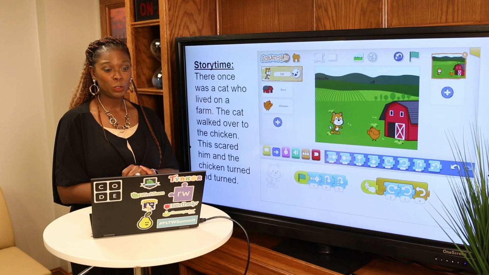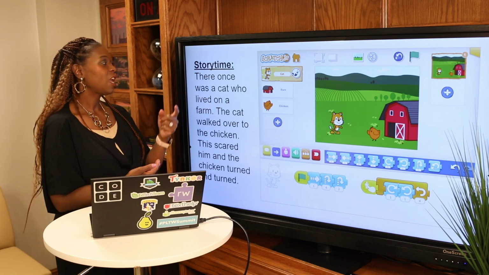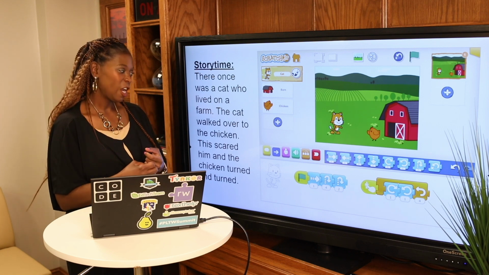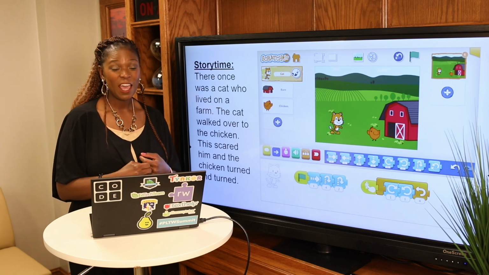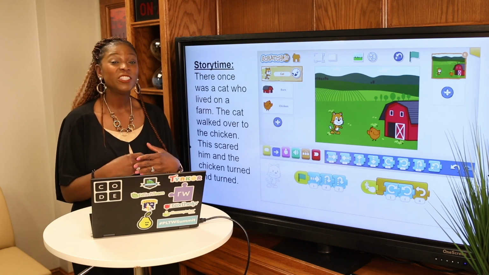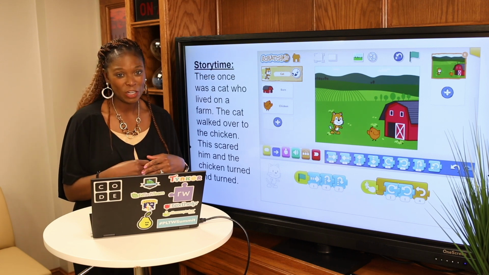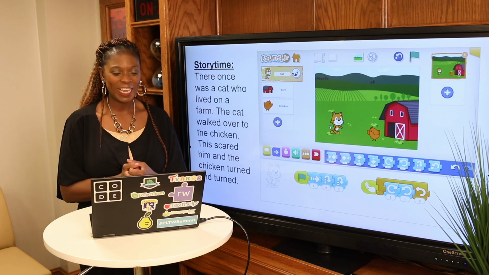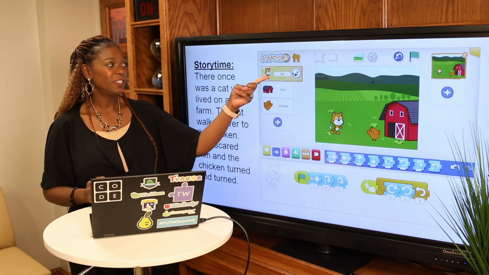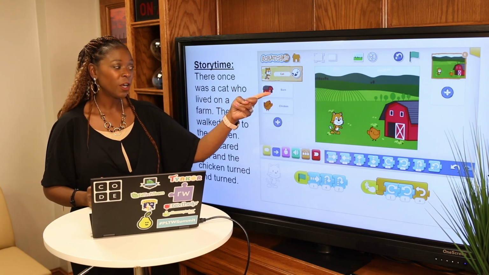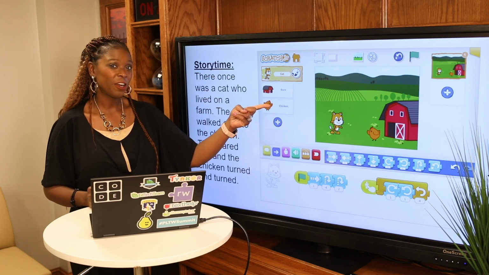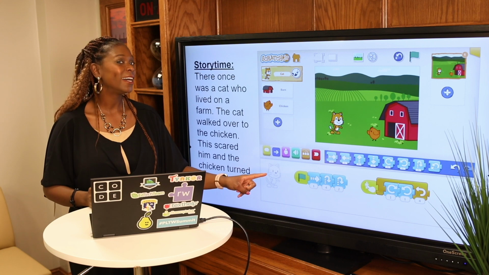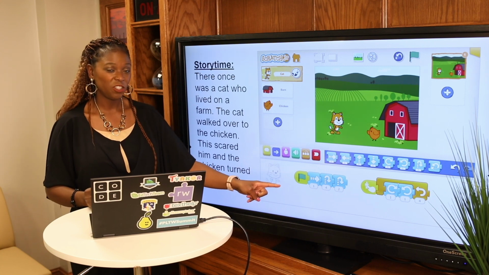Let's program your story. My story is, there once was a cat who lived on a farm. The cat walked over to the chicken. This scared him, and the chicken turned and turned. So how did I make that into a computer program? Let's check it out. First, I added a cat, a barn, and a chicken as my characters. I'm programming my cat now because my cat is in the stage section.